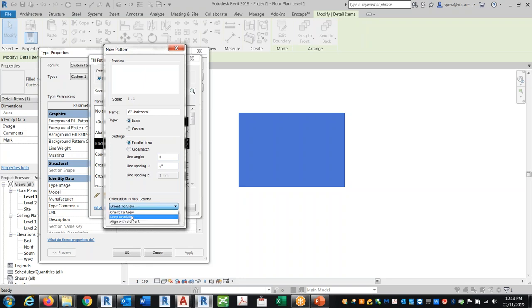Those are basically if you're doing a lot of details and stuff like that. Orient to view means that whenever you rotate the view box, it will change the hatch orientation. Keep readable means that any hatch that is not readable, it just keeps it readable. Align with elements is basically when you align stuff. Let's assume that you want to rotate this object, and it will align with it.